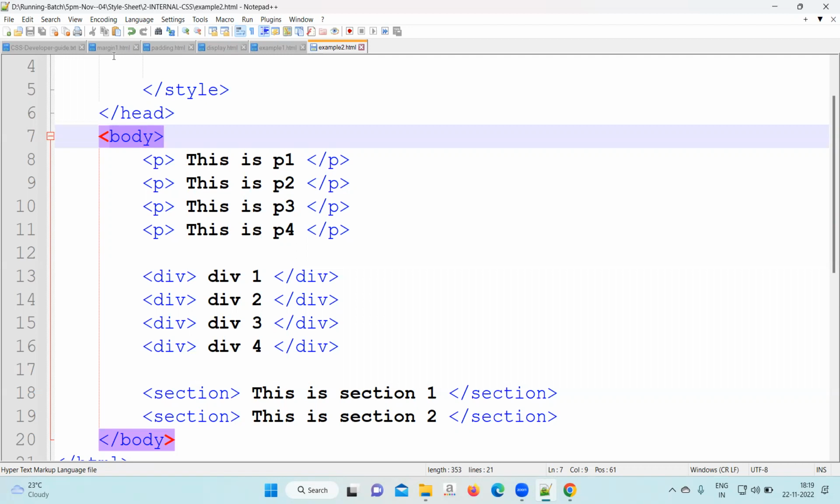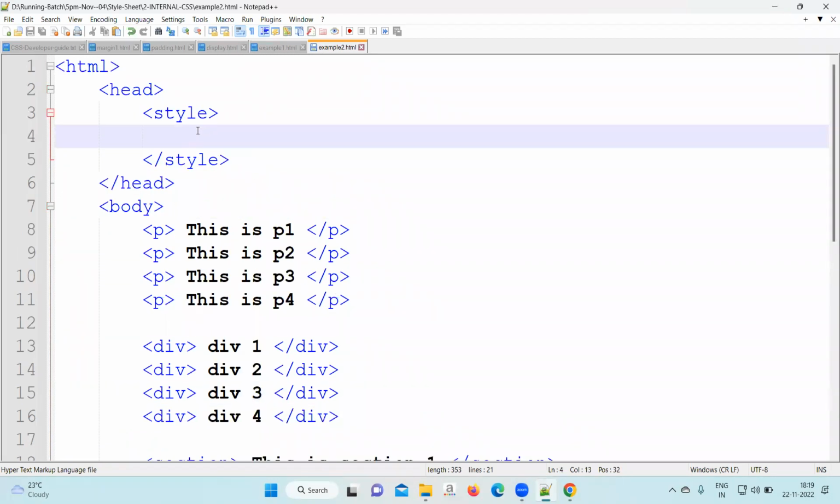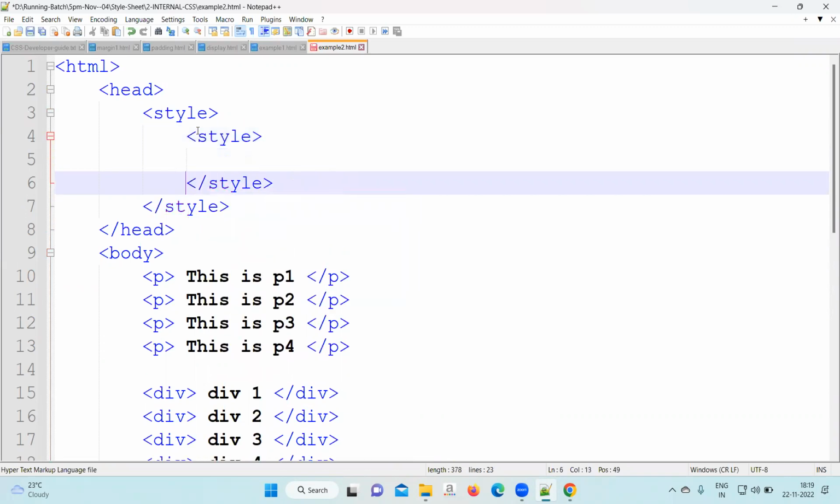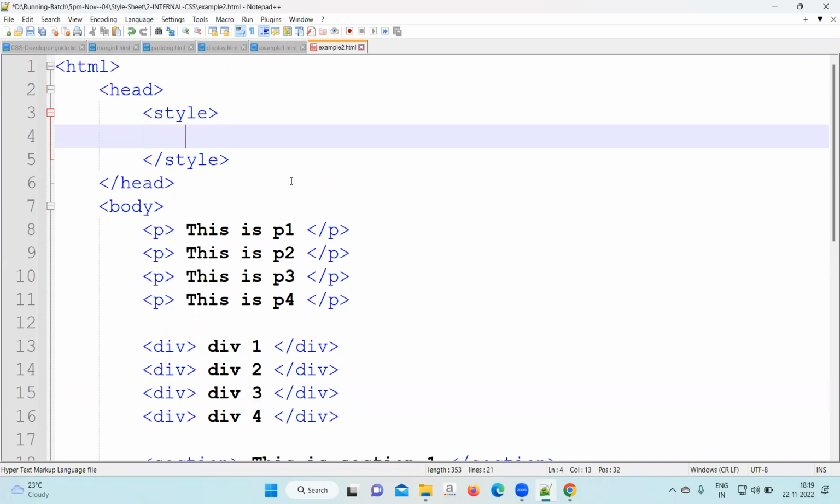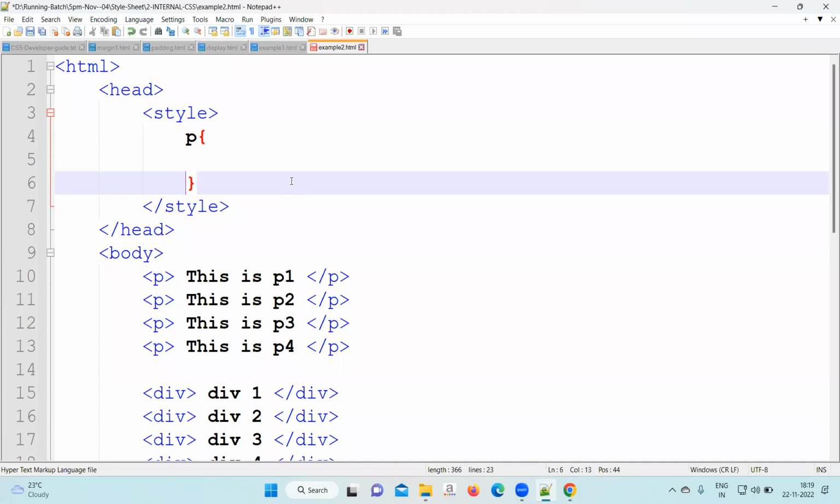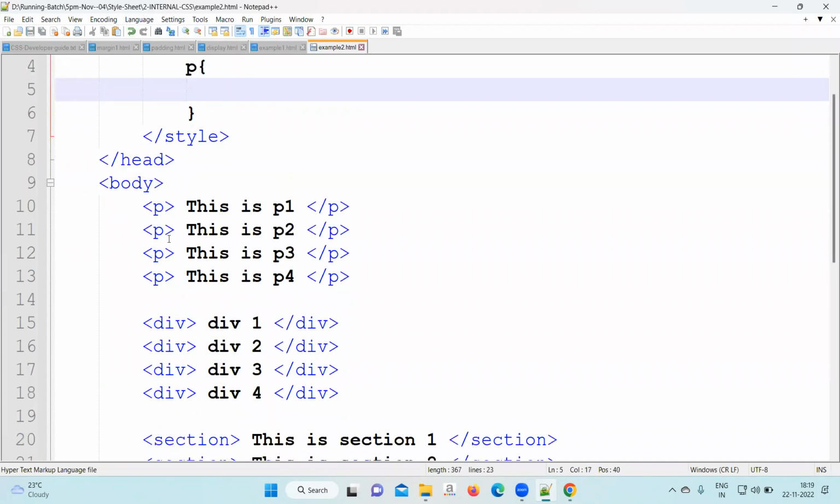So how many types of tag did you write? Total 3 types of tag. Now come to the head section. In the head section, go to the style block. In the style block, write for P tag. Now see how many paragraphs you have here. Total is 4 paragraphs.